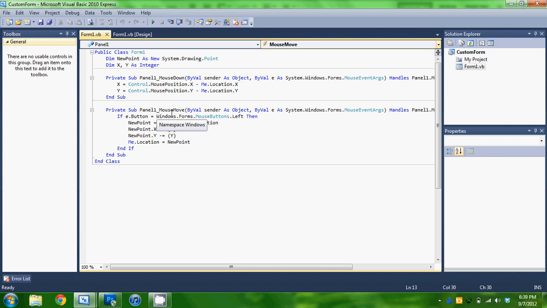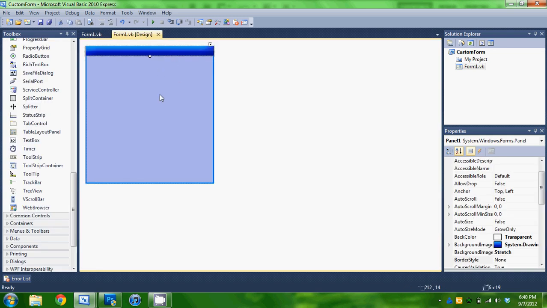Then on the panel one move, if e.button equals Windows.Forms.MouseButton.Left, then newPoint equals Control.MousePosition, and then newPoint.X minus equals X, in parentheses, or not parentheses, but I can't think of the name of them right now, but you guys know. newPoint.Y minus equals Y, Me.Location equals newPoint. That's going to enable the form to move around, and you click on that one, move it around, and so forth.